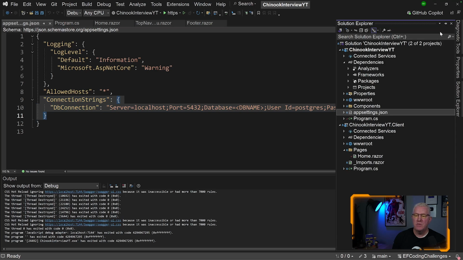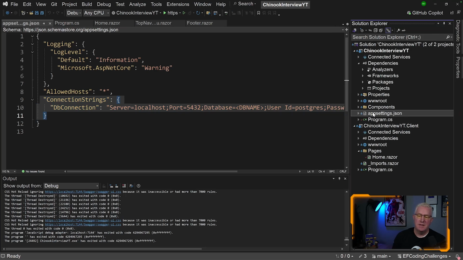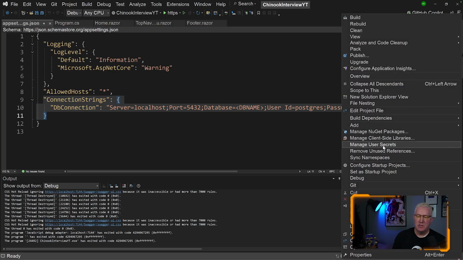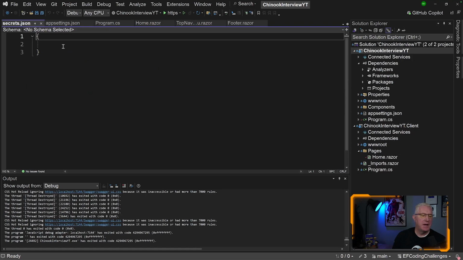Now, the one thing of note here is that in general, this is a bad practice. Because when you post this to GitHub or commit it, your connection string would be in your source code. You normally would do this in Manage User Secrets and put your connection string in there, and then that would be stored on the local machine that you're developing on.